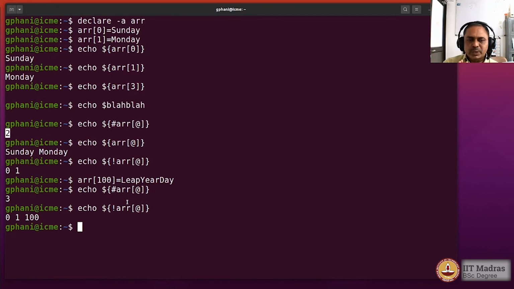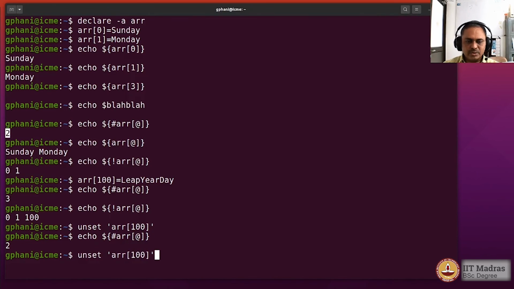Now let us say you would like to delete a particular element from the array. So in this case I would like to delete the 100th element. So you could do it with unset. So unset and then array 100. So I pass on along with the index so that the entire thing is interpreted as if it's a variable name, and that is removed. So now I can ask how many elements are there. There are 2 elements, and what are those indices, and 0 and 1. So the 100th element has been removed by using the unset command, and the index which we would like to remove is indicated within the square brackets as if the entire thing is like a variable name.